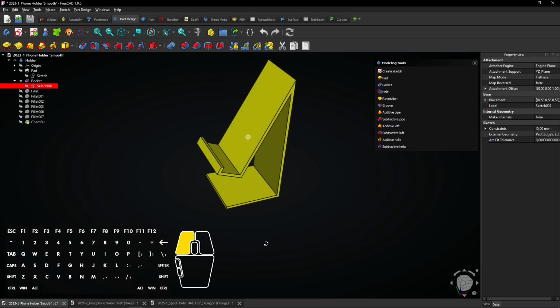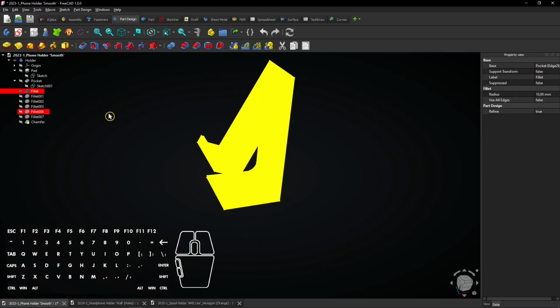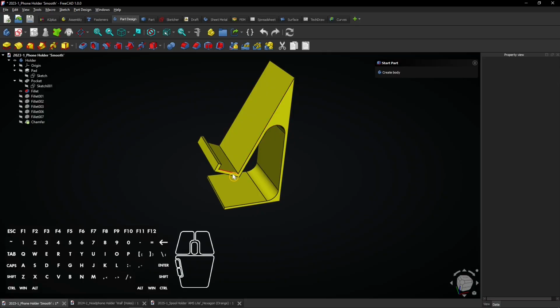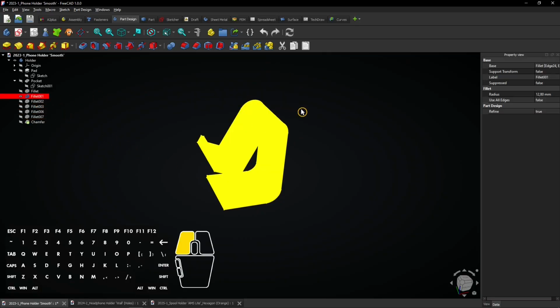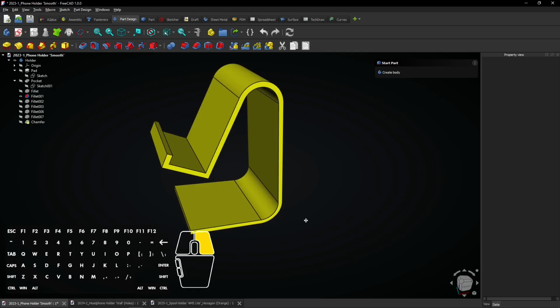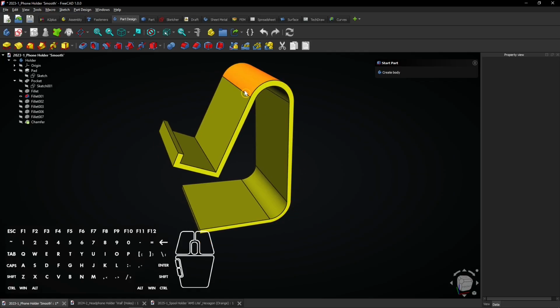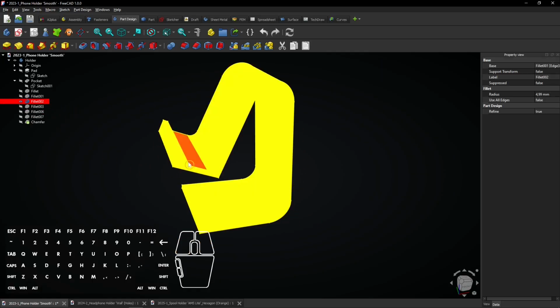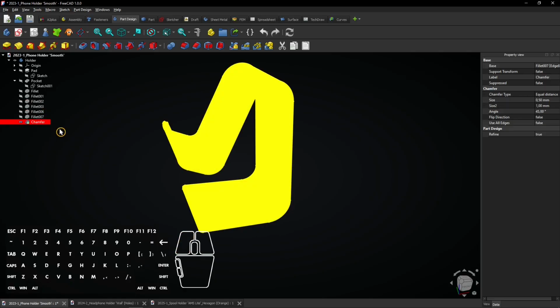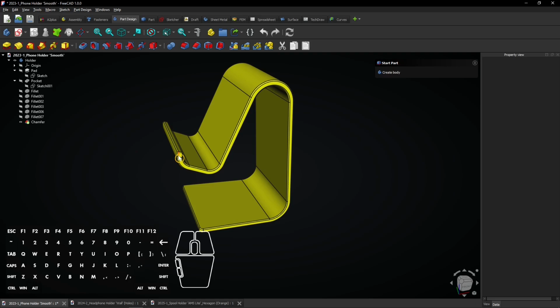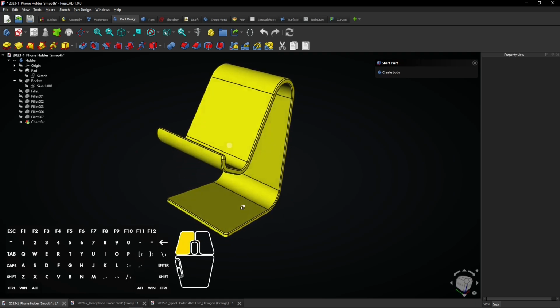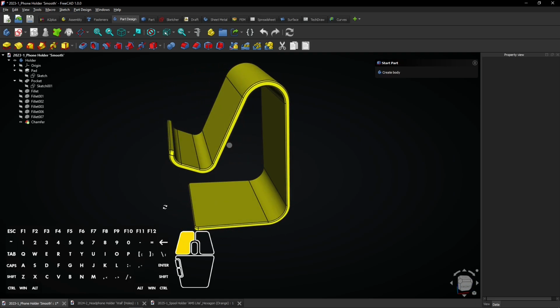After that, fillets were added to make the design a lot smoother. Let's quickly walk through all these steps. Finally, the small sharp edges were softened by adding small chamfers along all sides.